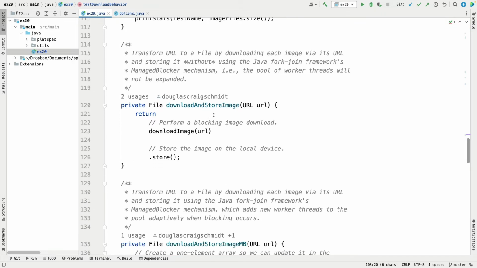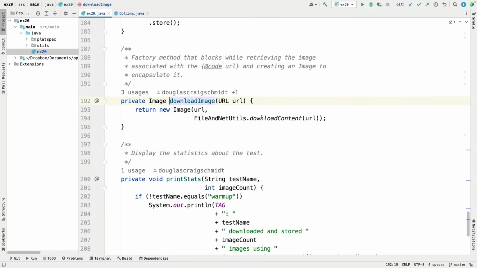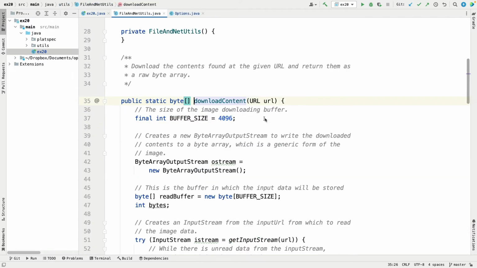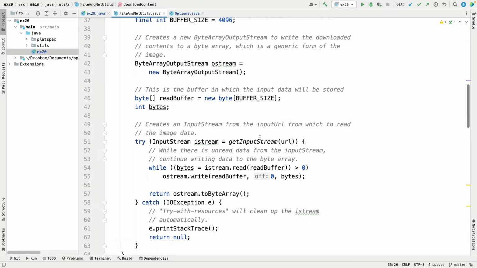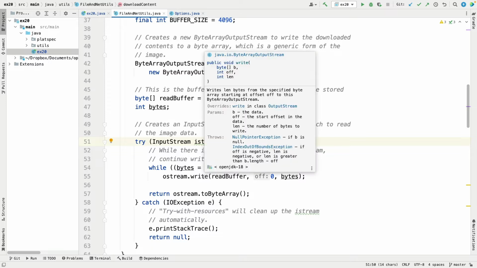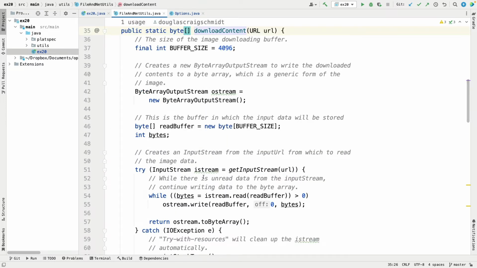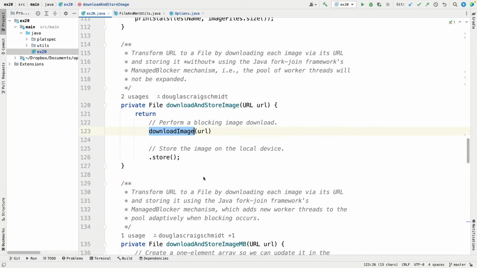The first one, which is kind of the default, just downloads the image. And here's what download image does. Download image calls a helper method, which will go out to the URL that we pass in here, get an input stream to that URL, and then read the contents of that input stream buffer by buffer and write it to an output stream. So we're basically just reading the contents from the URL. That's nothing too profound there, just a nice way to get content from a URL.